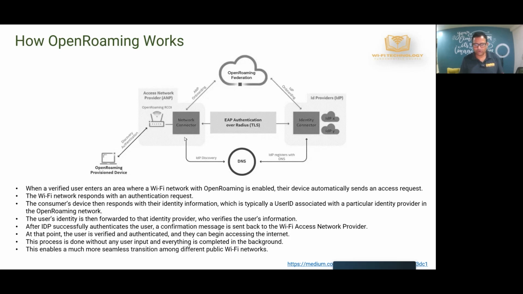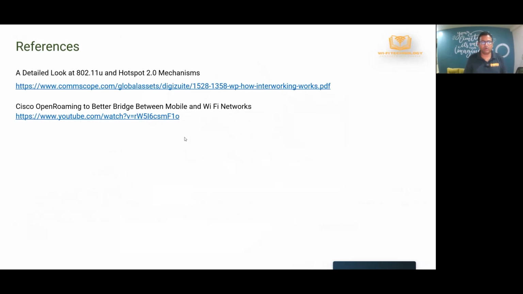So that is a quick overview of Hotspot 2.0 and OpenRoaming. And what we are trying to address here is how you can make the movement of the device across multiple organizations seamless and secure. And technologies like OpenRoaming and Hotspot 2.0 really help in bringing all the stakeholders together to make that happen.